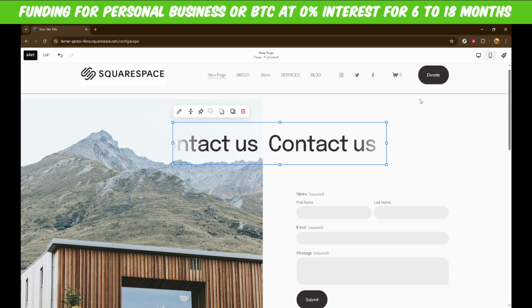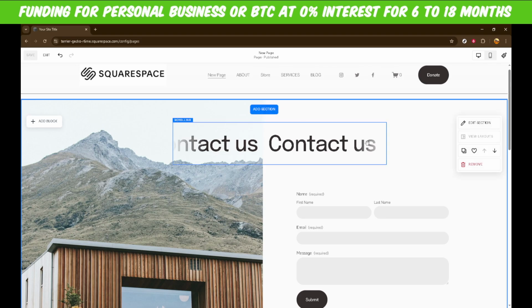By following these steps, you've successfully added a contact form to your Squarespace site, opening up an essential channel for communication with your audience.